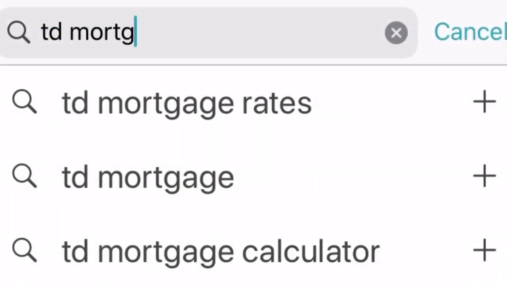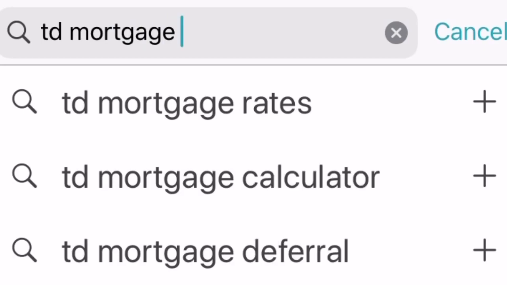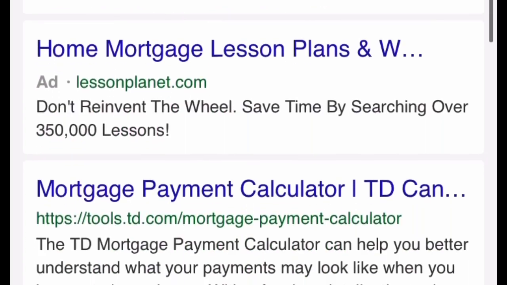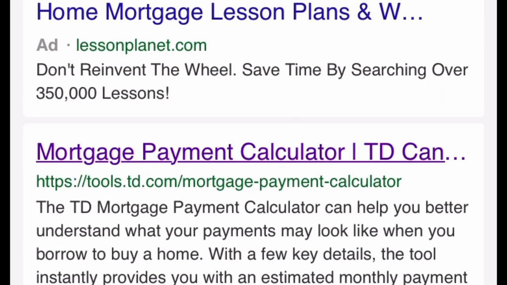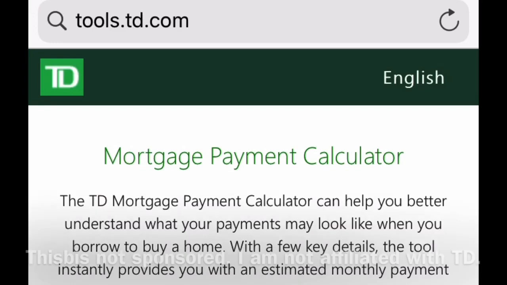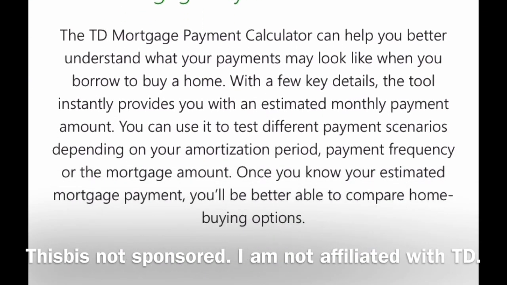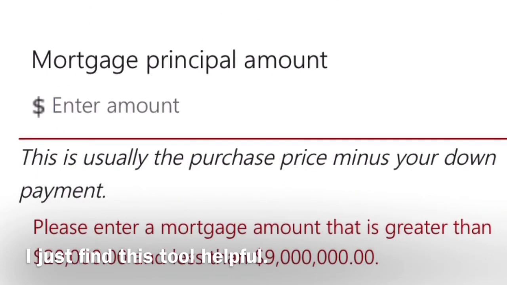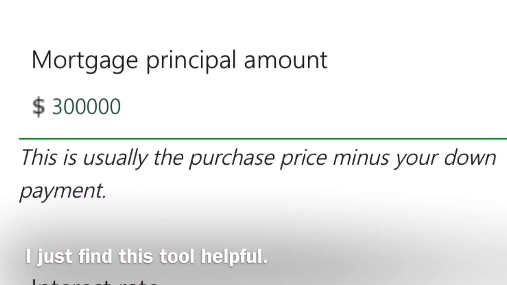So, let's start by typing TD Mortgage Calculator dun sa search engine. And then, kukuhanin natin yung first option na Mortgage Payment Calculator, okay, from the TD website. And then, pag nag-scroll down kayo, you will have the option to enter in the amount of the mortgage na gusto nyong malaman kung magkano yung payment. Okay? So, for the purpose of calculation, let's use 300,000 na ginamit ko nung previous example ko. So, i-type in natin ngayon yung 300,000.